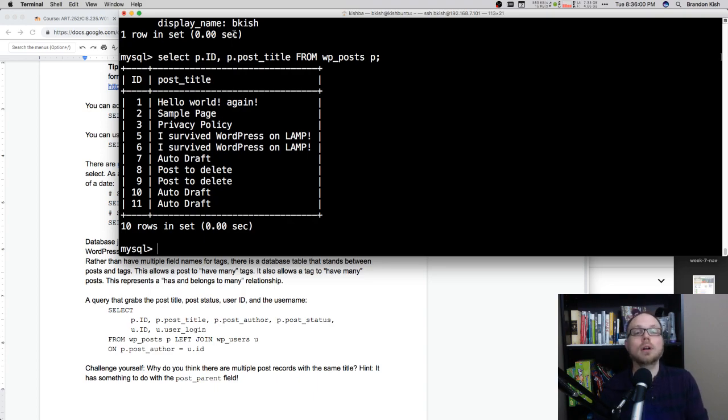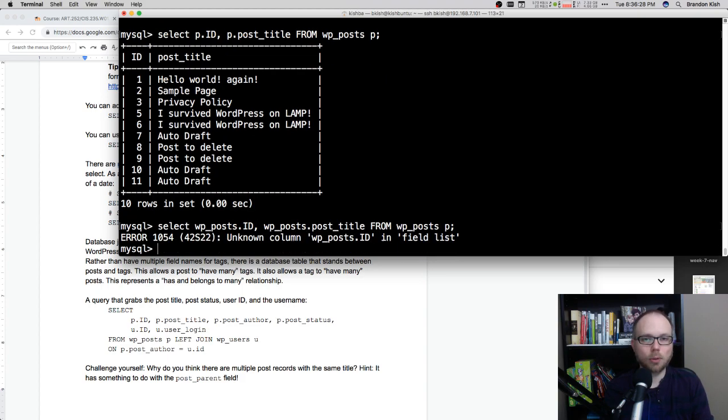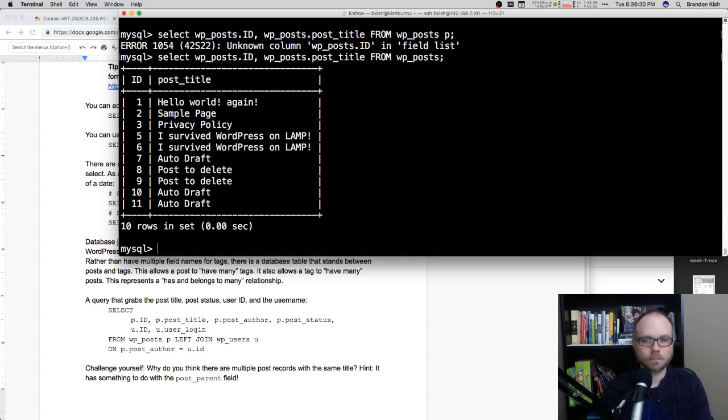So one feature of every database system that I've ever used is aliases. So in this query, I can give a name to posts. Instead of typing WP posts, I can alias it as p, so that then I can just type p whenever I'm selecting a specific field from a specific table. So this query, select p.id, I could have written that much more lengthy. I could have selected wp_posts.id, wp_posts.postTitle, oops, from WP posts. That gets super redundant.